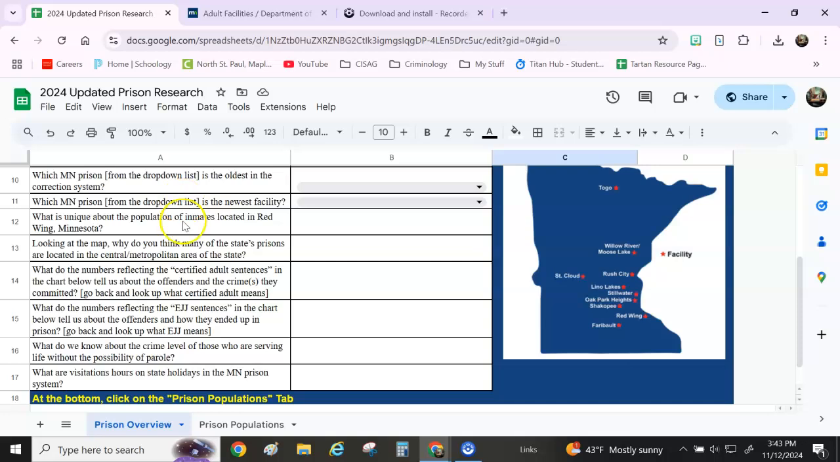Once you get through a number of these questions in terms of that document online, there's a couple questions that are going to tie in things we've already done in class. One of them is, what is a certified adult sentence? This is going to take us back to the juvenile unit, and you're going to have to tell me what that means. The other one is the EJJ sentences. What does EJJ mean? You're going to define those in these 2 boxes.